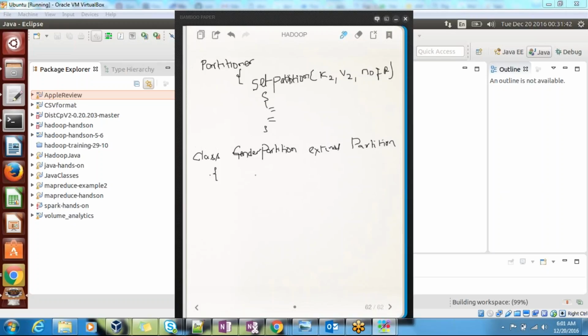So now I'm going to write the gender partition. As I explained yesterday, I'm going to write a gender partition. Which method do I need to override here? You can see in the above, your Partitioner class has a getPartition method. So I need to override the getPartition method here. It returns an integer value, getPartition, which will take my key2, my v2, and the number of reducers.